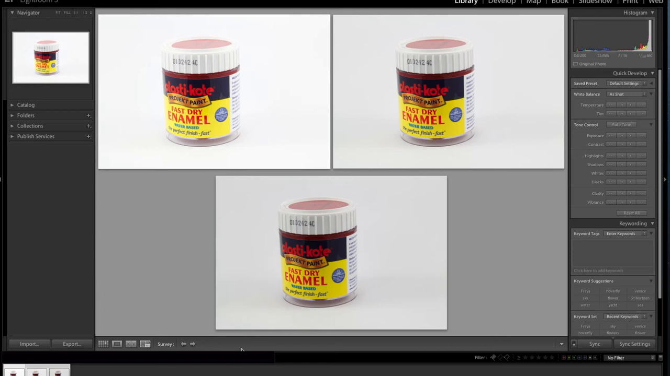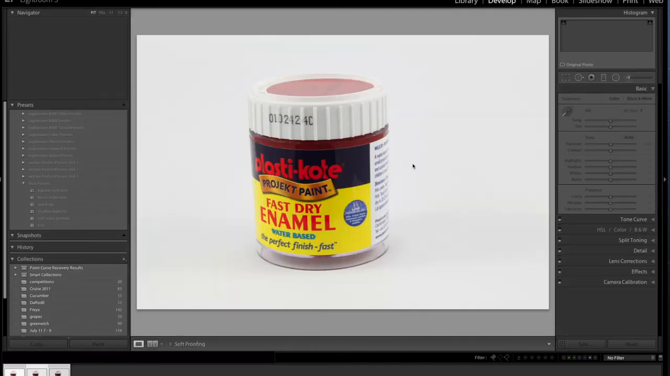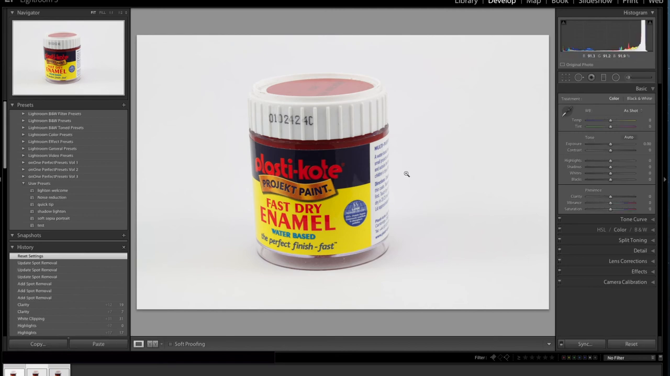The first one is not bad, but we are losing some of this highlight. And shot two is a bit better because we've got the highlight, but we've still got the background. So for this purpose, we're going to use number two. And we're going to go into the develop module. And so this is our image we've chosen.